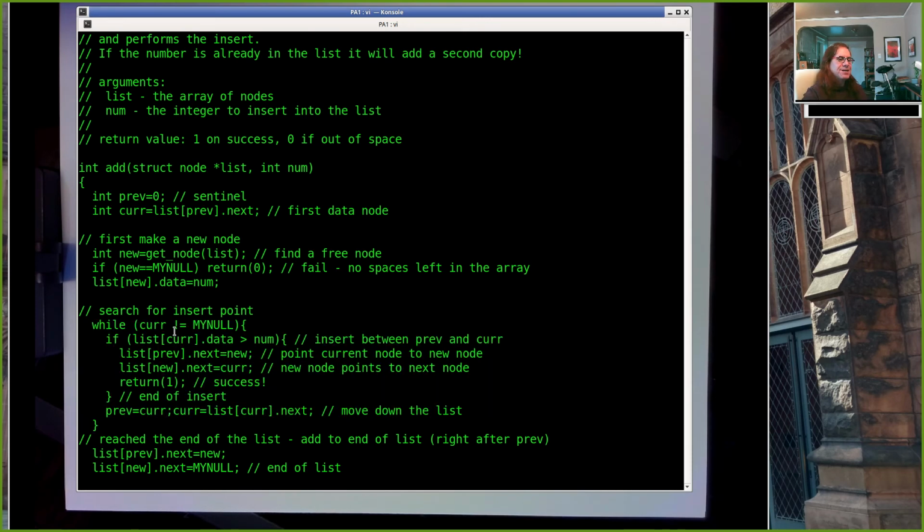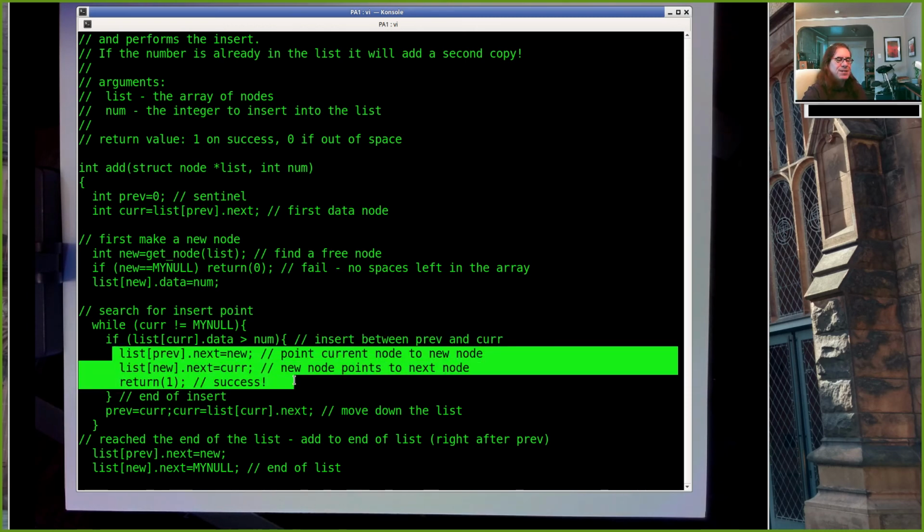And inside here, I'm doing a while loop. I'm checking to see if my current data is bigger than the thing I'm inserting. And if it is, I'm about to do another block of code. What's the purpose of this new block of code? Insert between the previous and the current node. And then what do I do in here to make that happen? Point the current node to the new node, the new node points to the next node, and then return success.